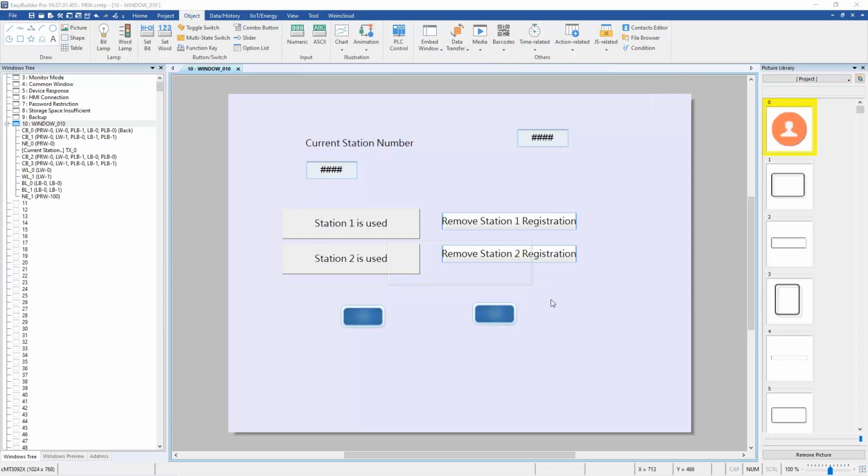So this is the setting of our example today. All right, so now my screen is EasyBuilder Pro, right? You can see my EasyBuilder Pro now, right? I'm showing the EasyBuilder Pro now. Okay, so that is normal here.